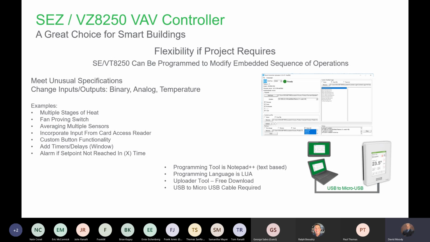And Lua programming is a text-based program. It's not what the kids are using nowadays with graphical wireframes and all that, building lines across the screen and boxes. This is old school. If this equals that, then do this. Every room controller that we sell in an 8000 series model line has this built into it, and it is very powerful. You can do a lot of things with it.